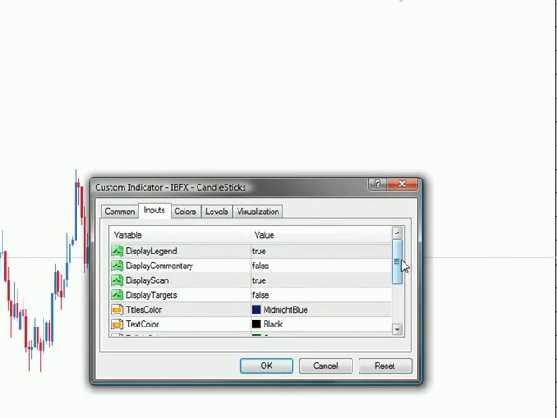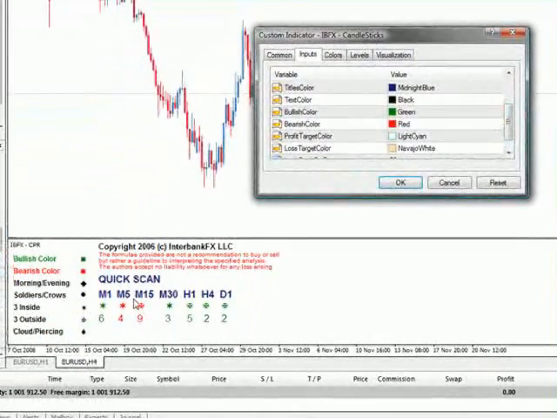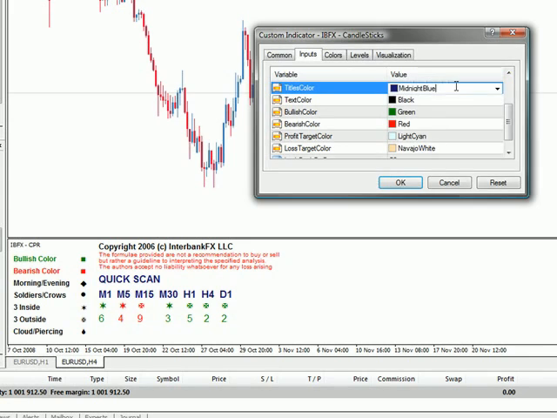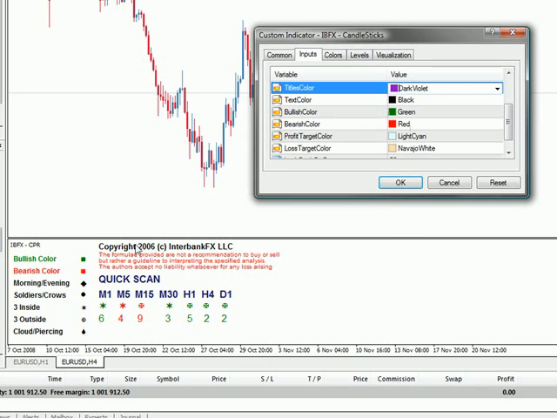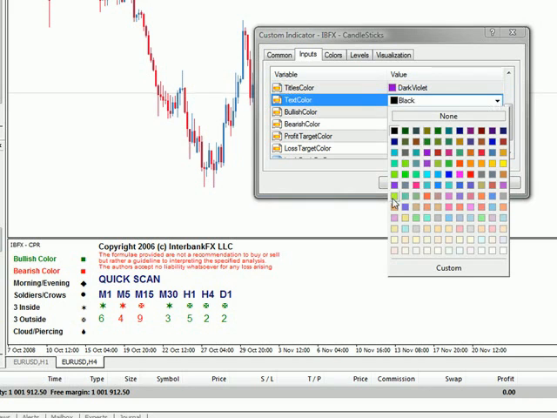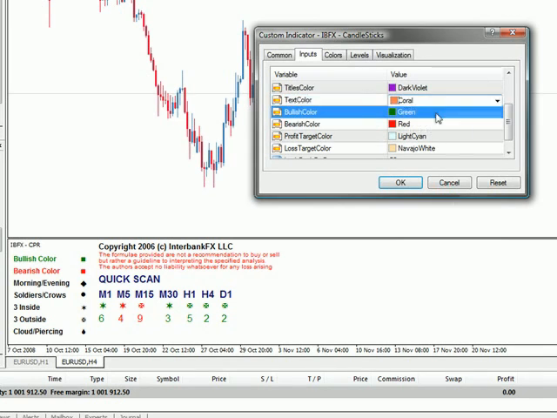Now you can also control the colors for the text used in this indicator. The title's color, so the title is midnight blue, so right now it shows you the quick scan and the headers for the quick scan column. So you can change that color if you can't see it, or if you're using a black background. I could, just for fun, make it purple. I could change the text color, which is used in most places, from black to, let's do orange.